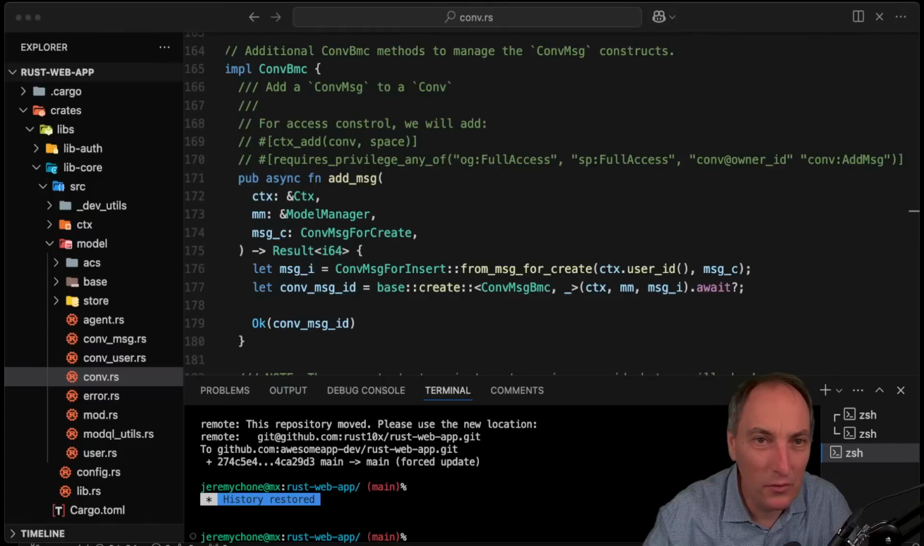Do services also access the context? This is a good question.